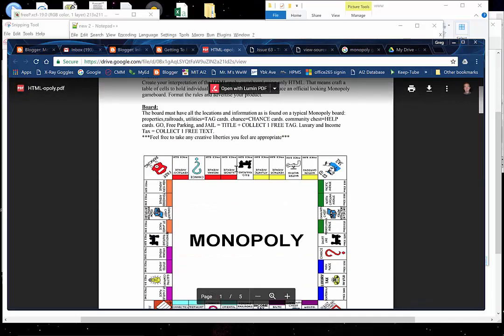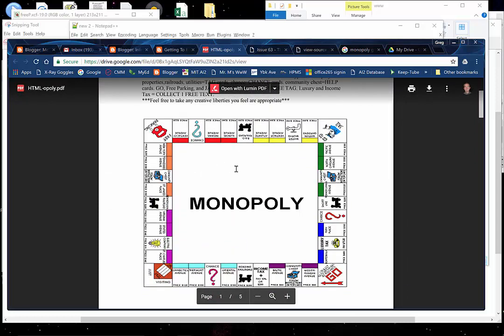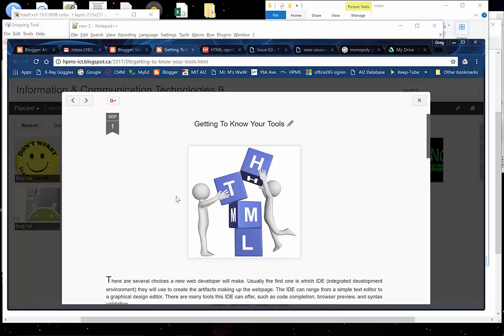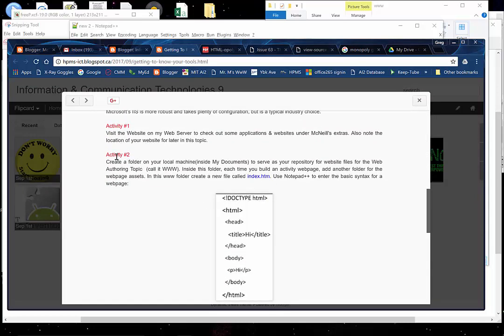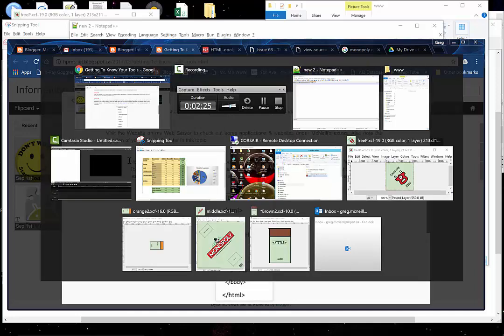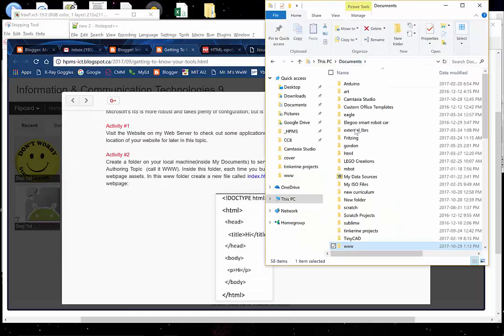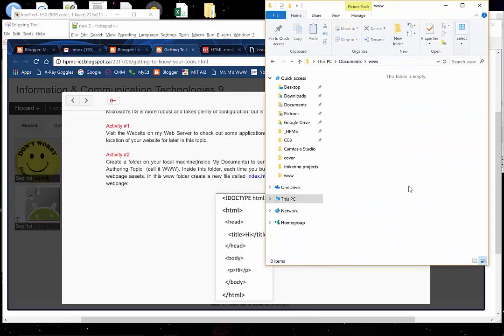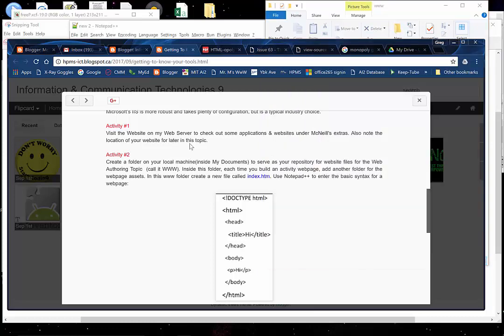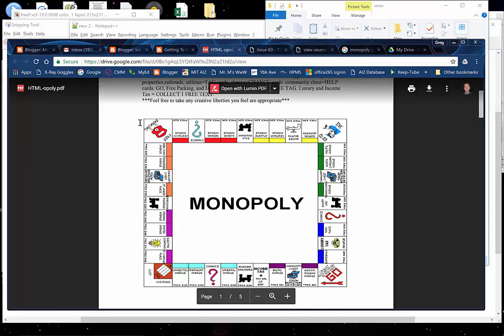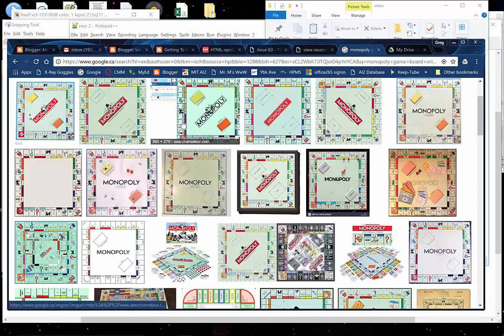And before we can even get there, you need to go and get your assets. So that is going to happen in activity number 2. You go to your documents, and you're going to create a folder, new folder, call it www, and you're going to place all your images in here. Once you've got your folder built, you can either use Windows snipping tool to grab this picture, or head on over to Google Images.